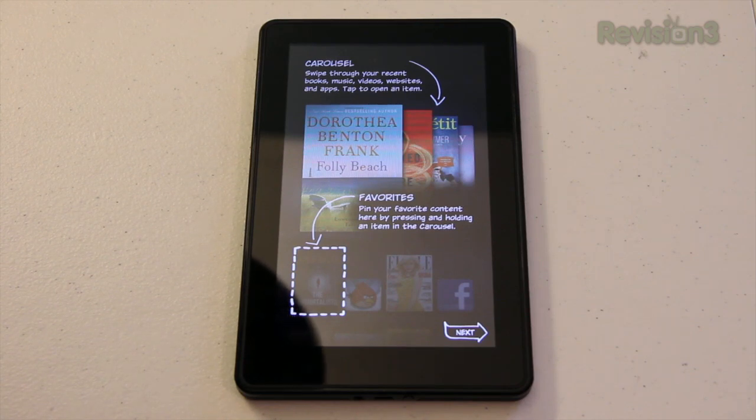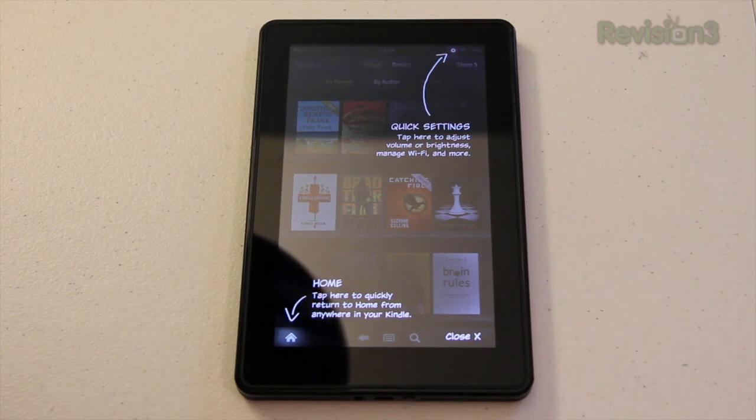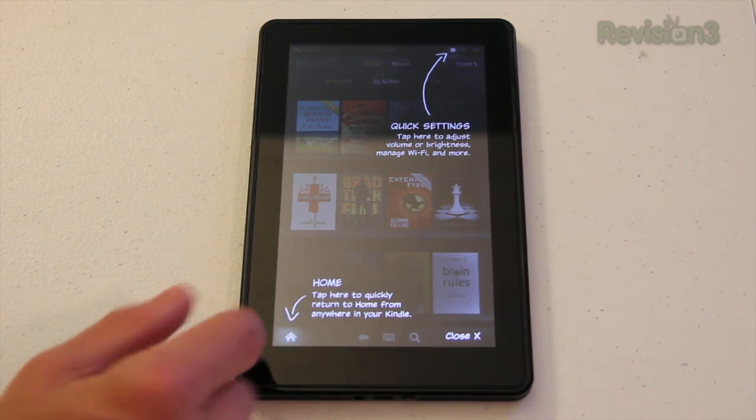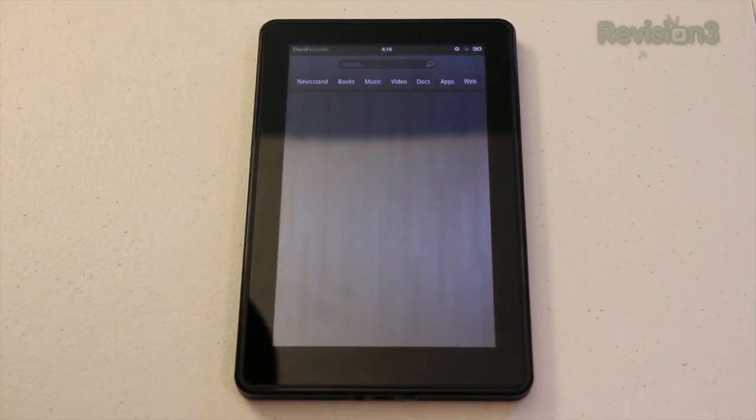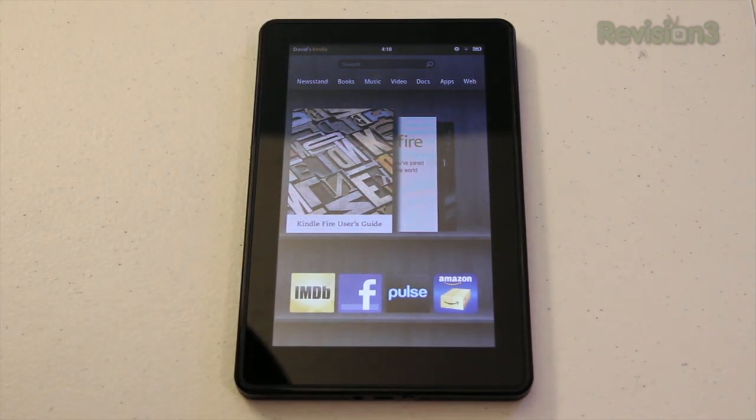Favorites are basically, I guess, just favorites. So let's tap through that, whatever. Quick settings, you can tap here to adjust your volume, brightness, manage Wi-Fi, and more. Home, you can tap here to quickly return home from anywhere on your Kindle. So there's the home button, and then there's the settings button they're talking about. So let's close. And there we go, there's the Kindle, and it says David's Kindle. I wish it would say Ty there. Hopefully I can change that.